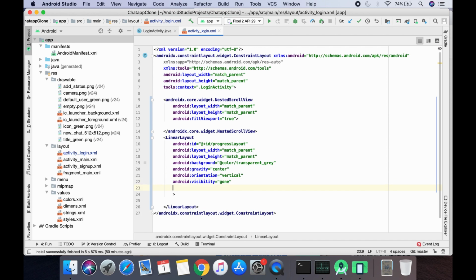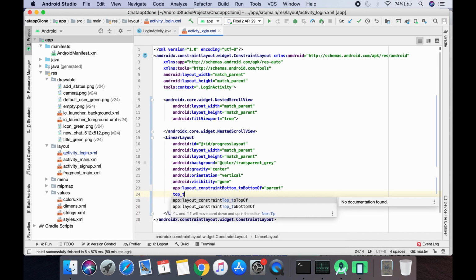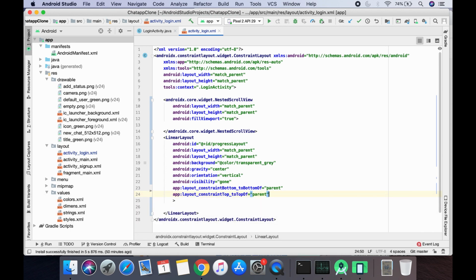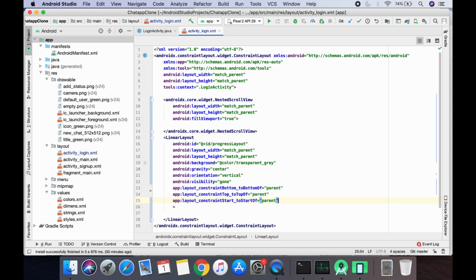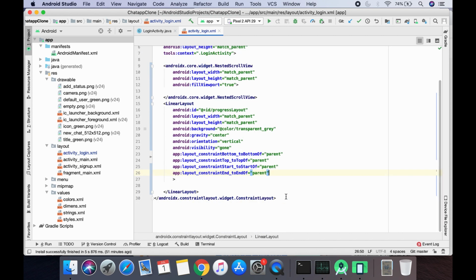So then we add a few constraints like bottom to bottom of parent, then top to top of parent, then start to start of parent, and end to end of parent. So if you are using the minimum SDK level below 17, then you will need to define left and right along with start and end, because that is what was supported earlier.